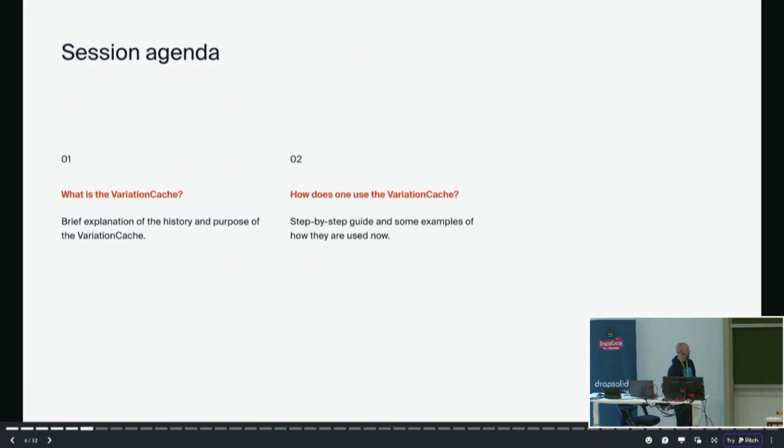So our session agenda for today is three parts really. We're going to quickly discuss what the variation cache actually is, how you can use it, and then how it works internally. The first and the second part are probably the most important to you, so that after today, you know that it exists and that you can use it and how you should use it. And the final part is because I promised a deep dive. So it's really just what makes it tick internally.